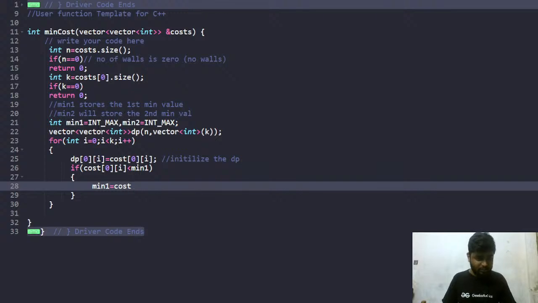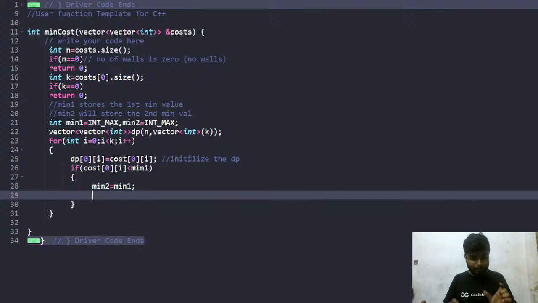So if there is a cost that is lesser than the first minimum, I need to update my minimum 1. Whatever was the second minimum cost will now become the minimum 1 cost, because I've found a new minimum cost. So I'll say minimum 1 is equal to cost[0][i]. That is what I will do. Is it clear, guys?